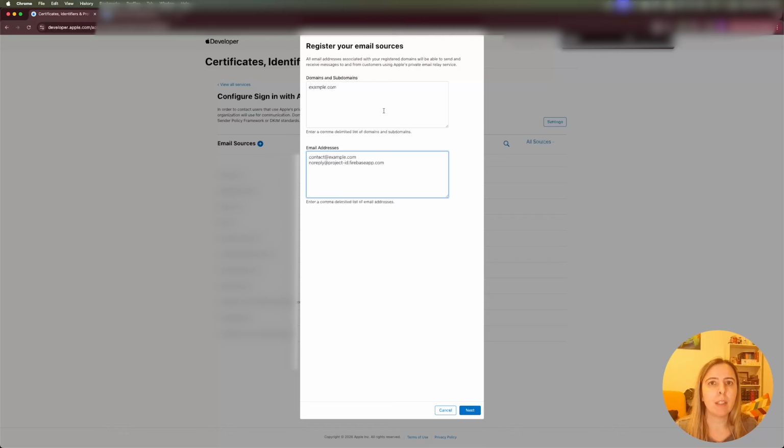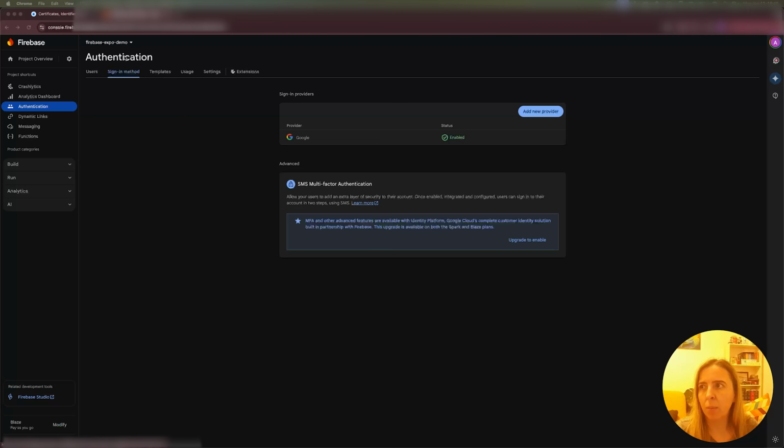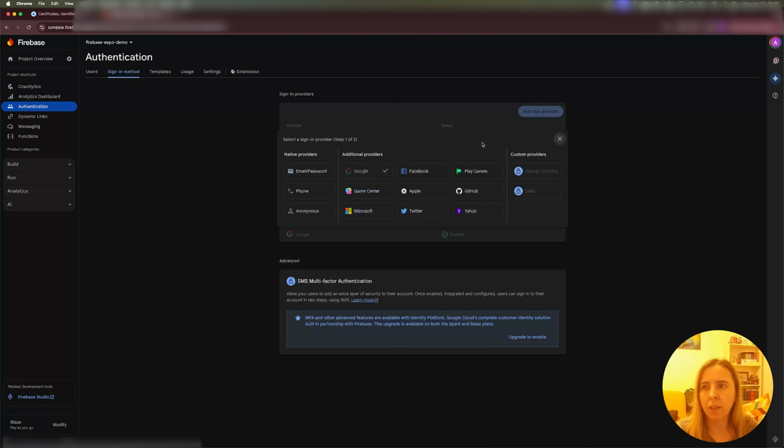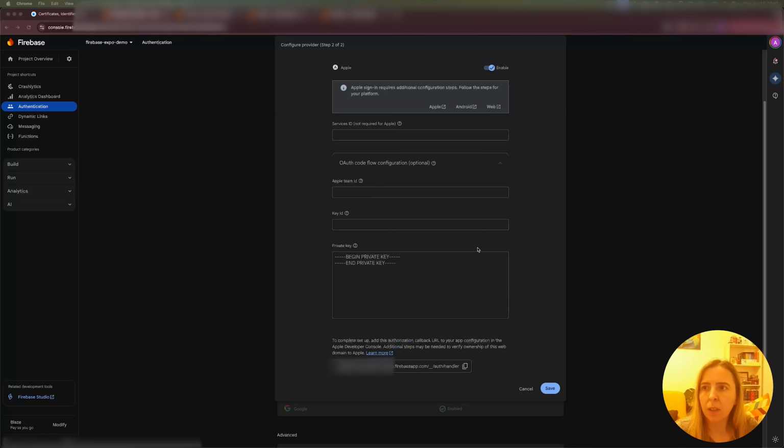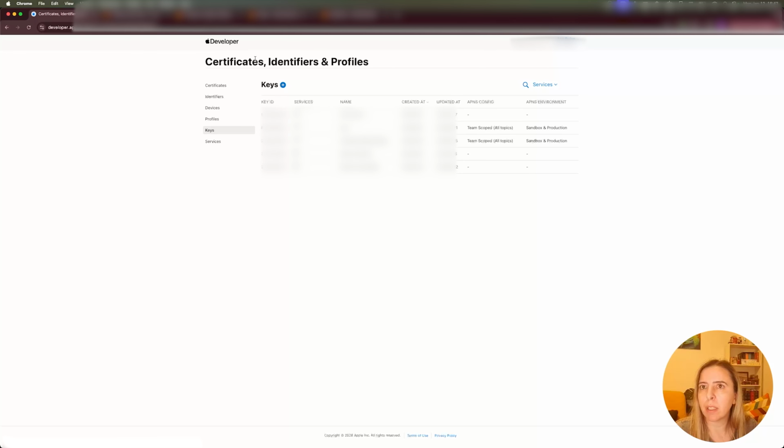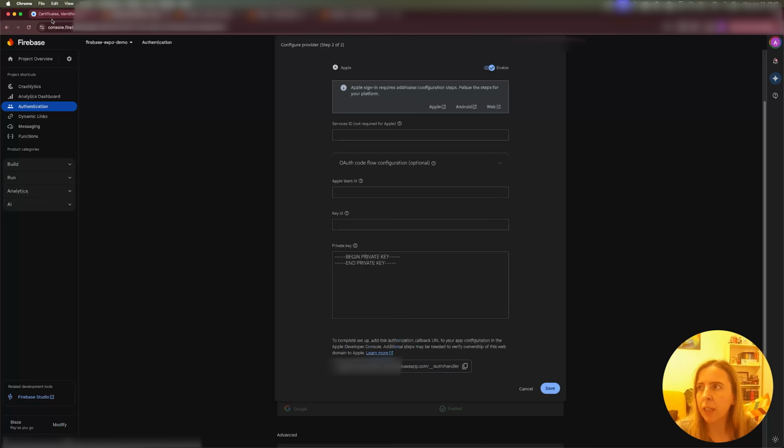If you don't whitelist it, Apple will block your emails and they will never reach the user. Next, you need to go to Firebase Authentication, add a new provider, and select Apple, enable it. And now we will fill in these details: Apple Team ID and Key ID. Team ID can be found in your Apple developer account, upper right corner. Key ID and private key will be created.